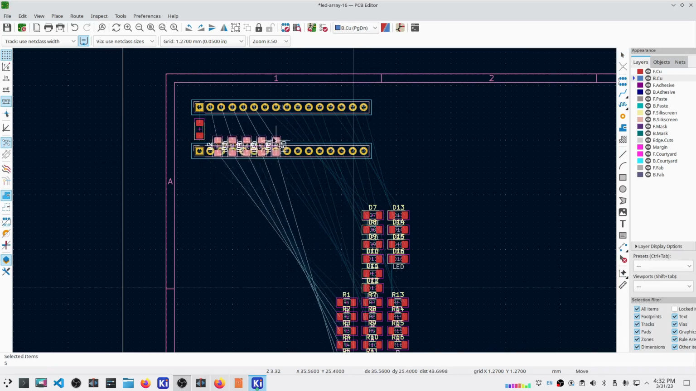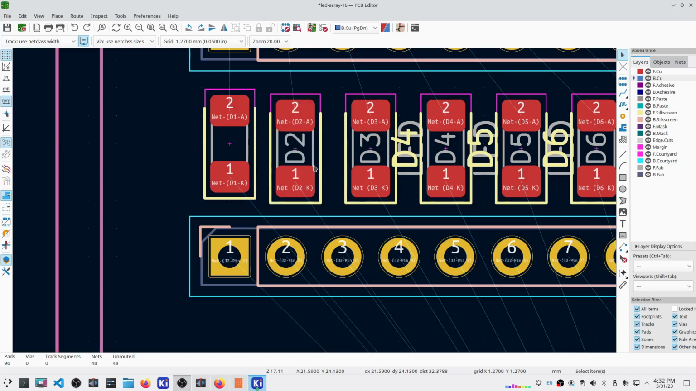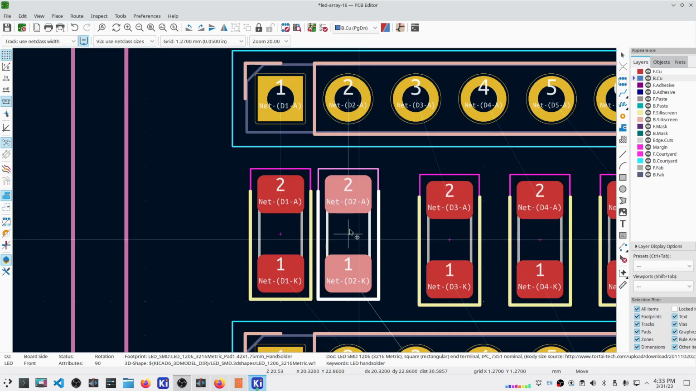All right, so there's a bunch. Rotate those. I'll drop those in place. Now the challenge is cleaning up all of these little markings here. Whoops. And then I've got to get them aligned.